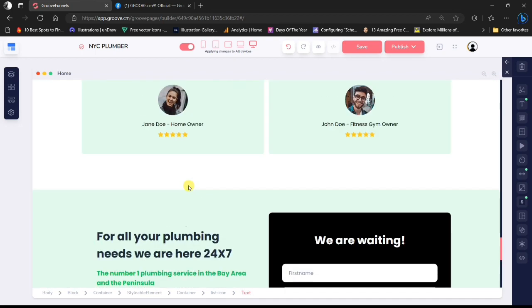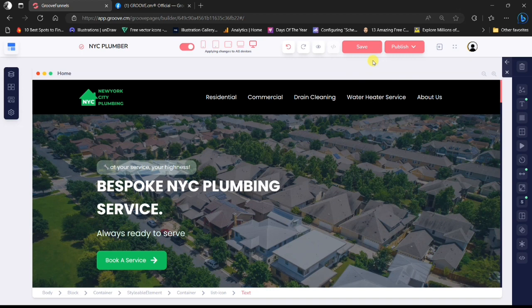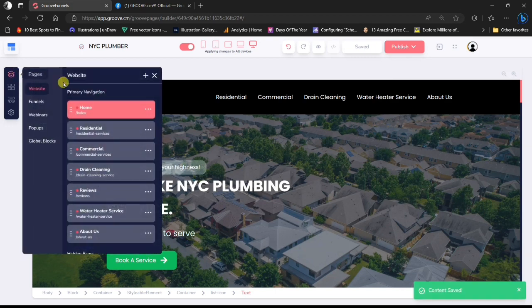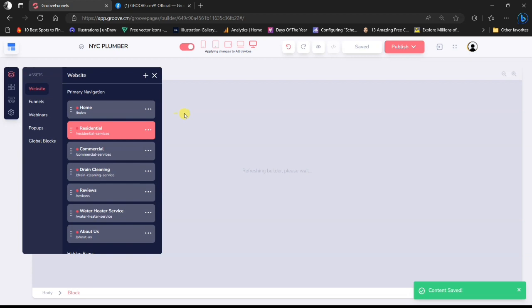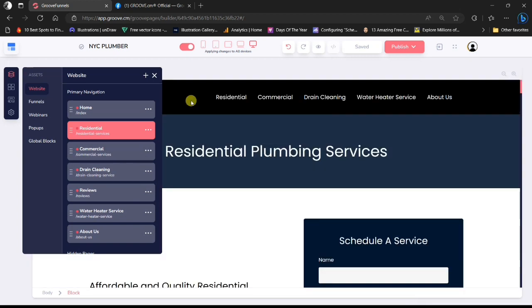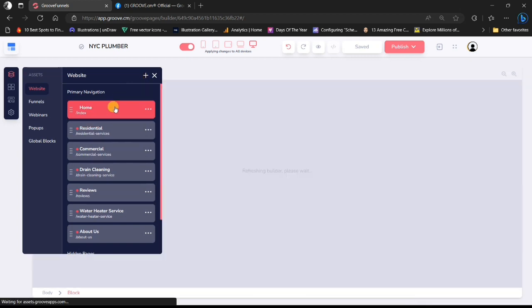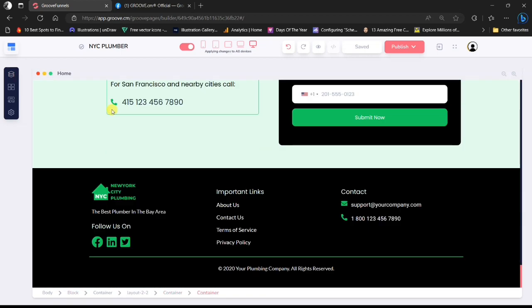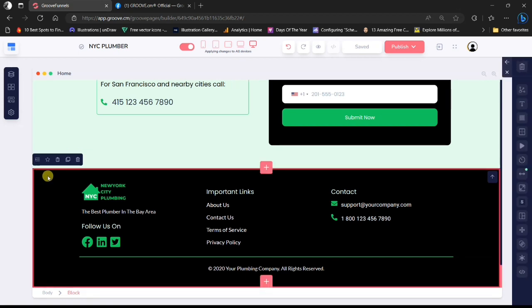Okay. The home page is looking good to go. I'll save that. And then I come to pages. Still saving, so it's saved now. So I'm coming back to residential. Before I go to residential, I'll go back to the home, and then I've already saved this as a global block. I have not saved this footer right here as a global block. But this should be a global block.